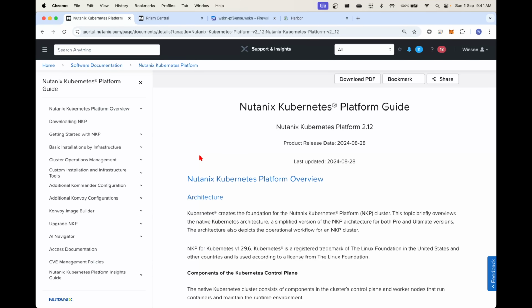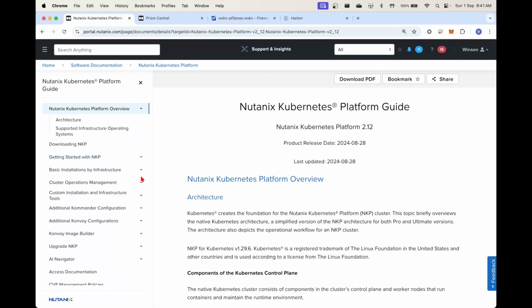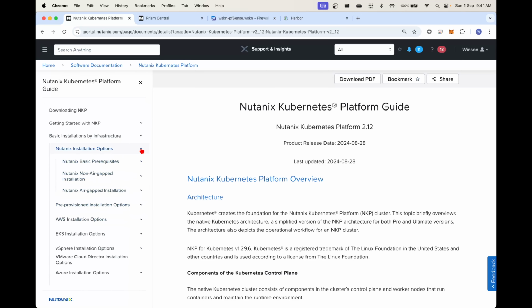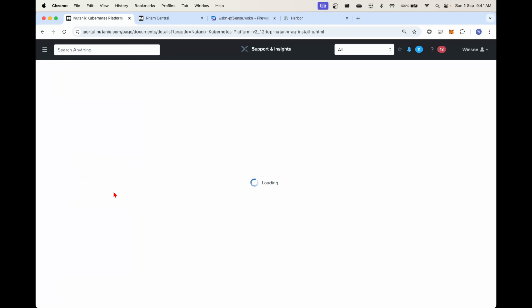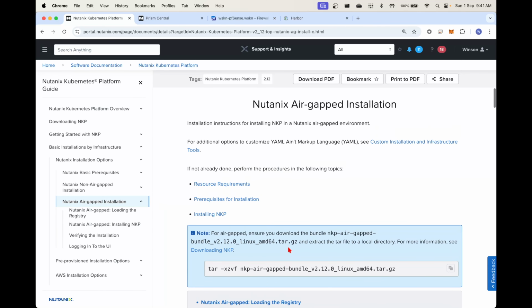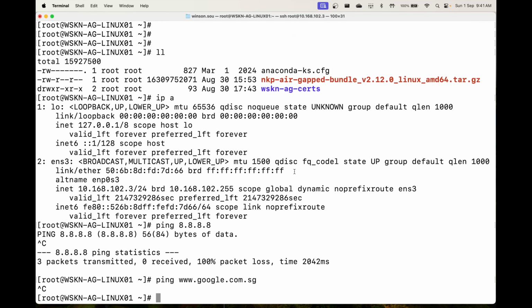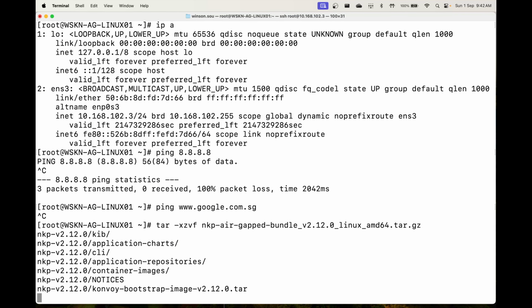Then what we want to do is navigate into basic installations by infrastructure, Nutanix installation options, and Nutanix air-gapped installation. This has all the steps that we require to perform the installation. The first thing that we've got to do is untar our air-gapped bundle. So we can copy this command, take it over into our terminal, and dump it in.